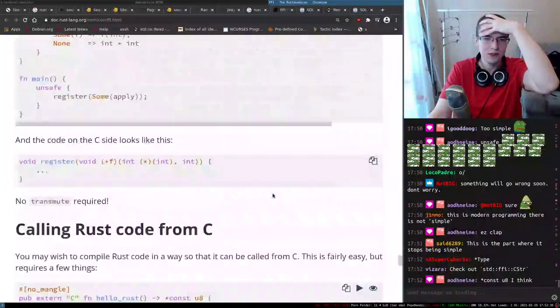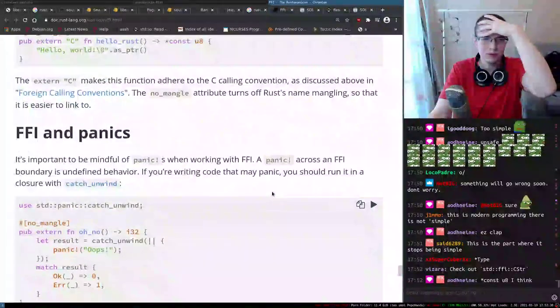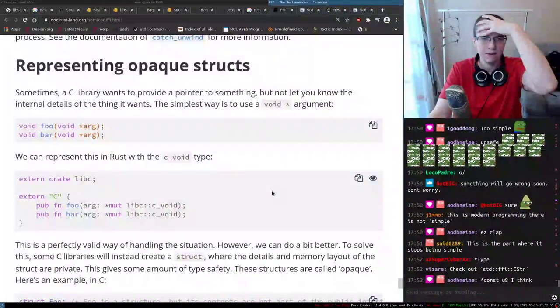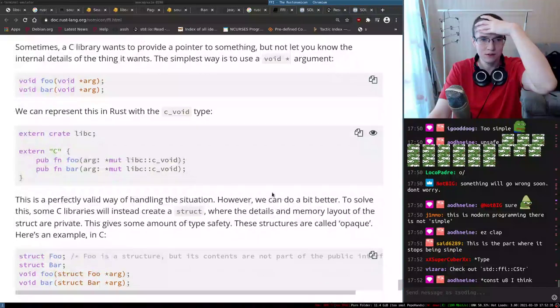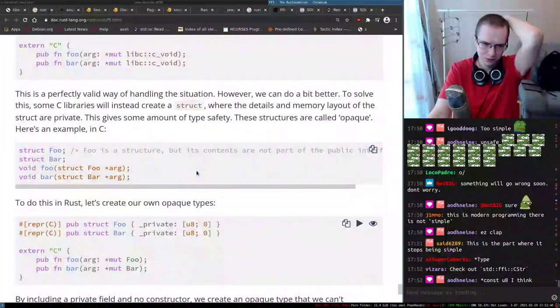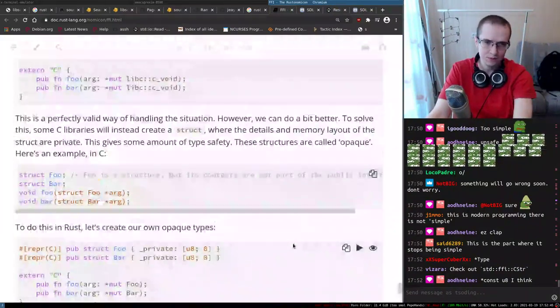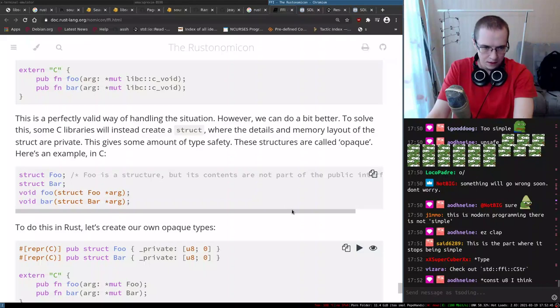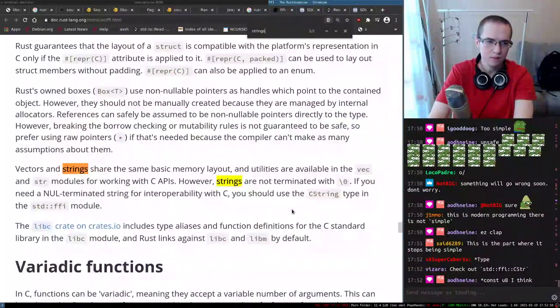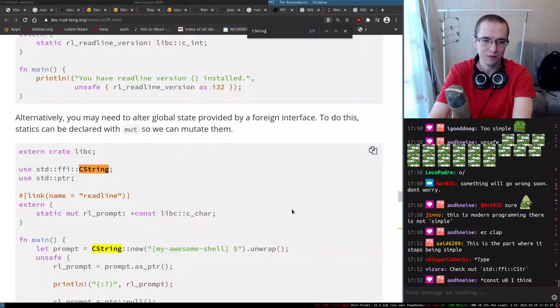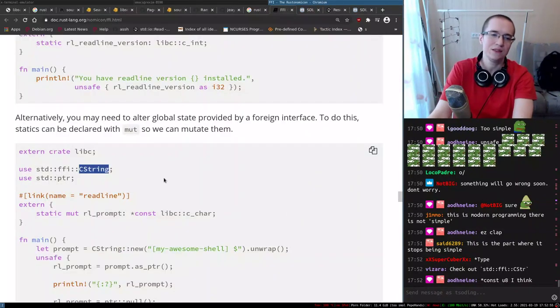Nullable pointer optimization. Calling Rust code from C. Representing opaque structs. Okay, so we have to use C void. Well, maybe you don't have to, but yeah, who cares? Okay, strings. So they do have something called C string. But the question is, what is a C string? Well, it's some sort of like a.